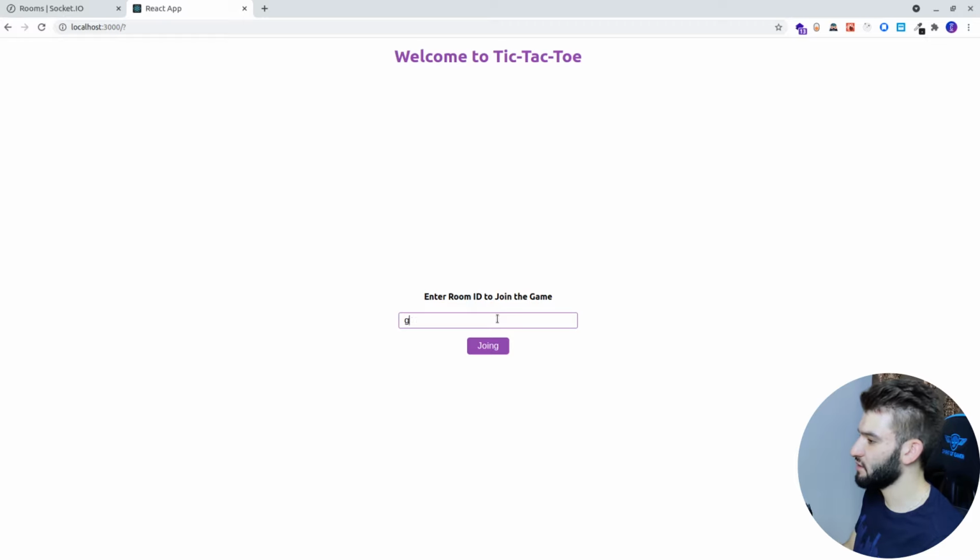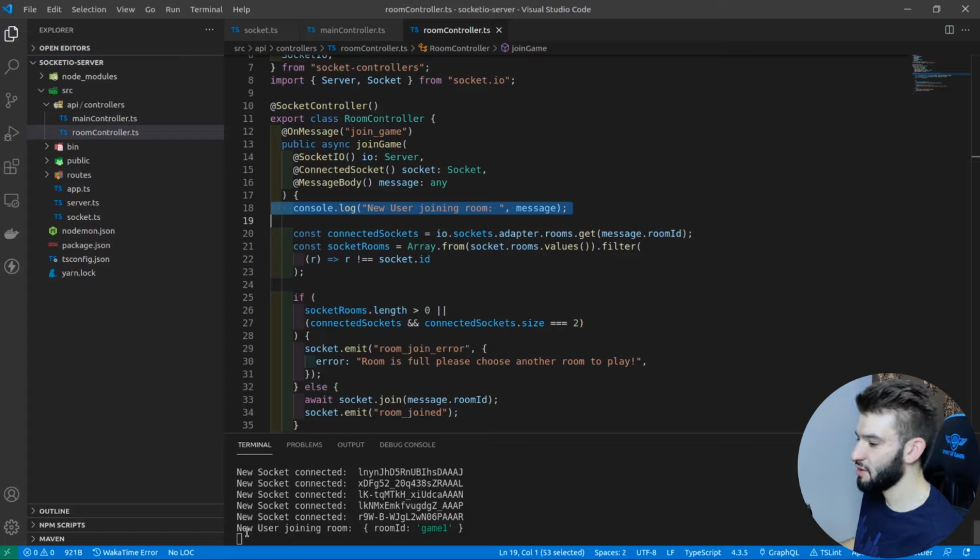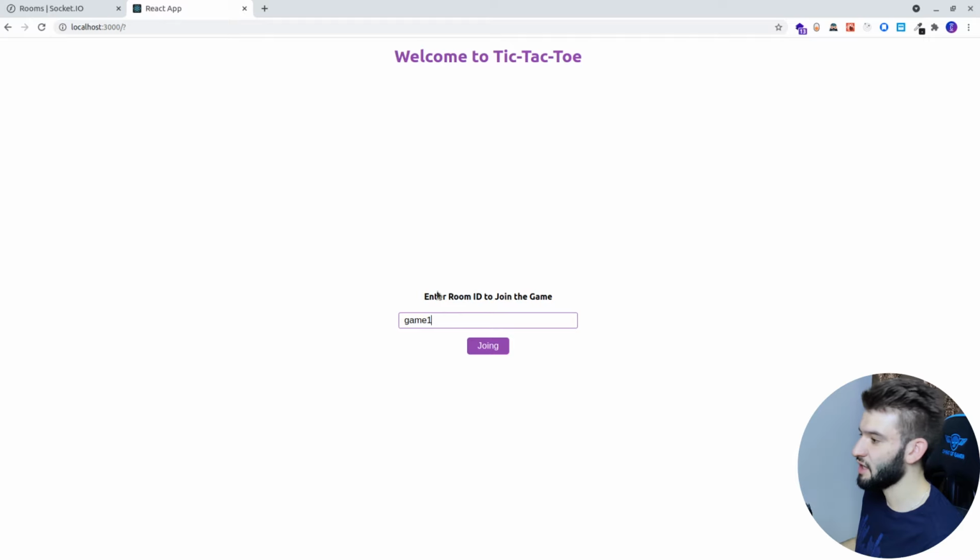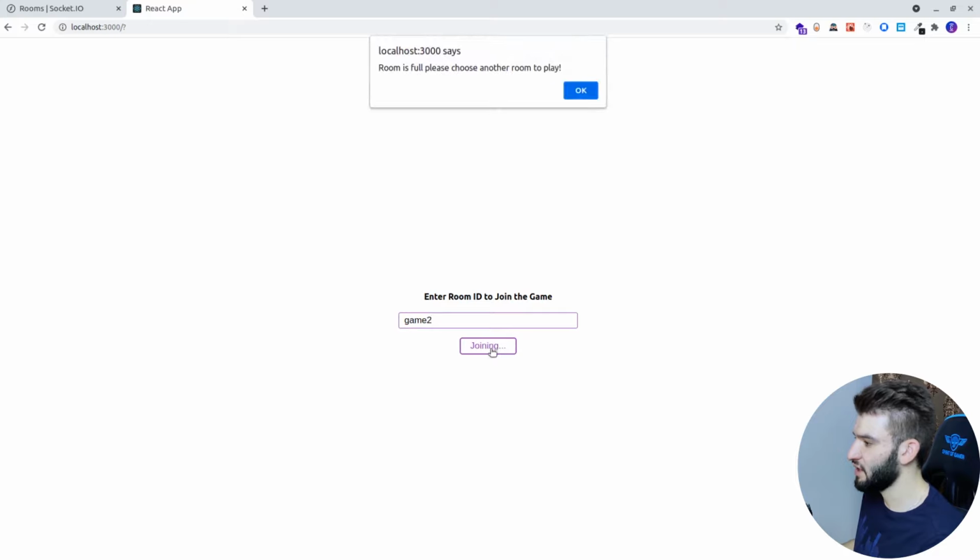So if you go back, for example, we can have game one, click enter, and if we see, there you go, we got a new user join in, and this is the room ID we provided, and that's actually working. And you see the state is changing so fast, like we get the join in and everything, but here we got "room is full, please choose another room."